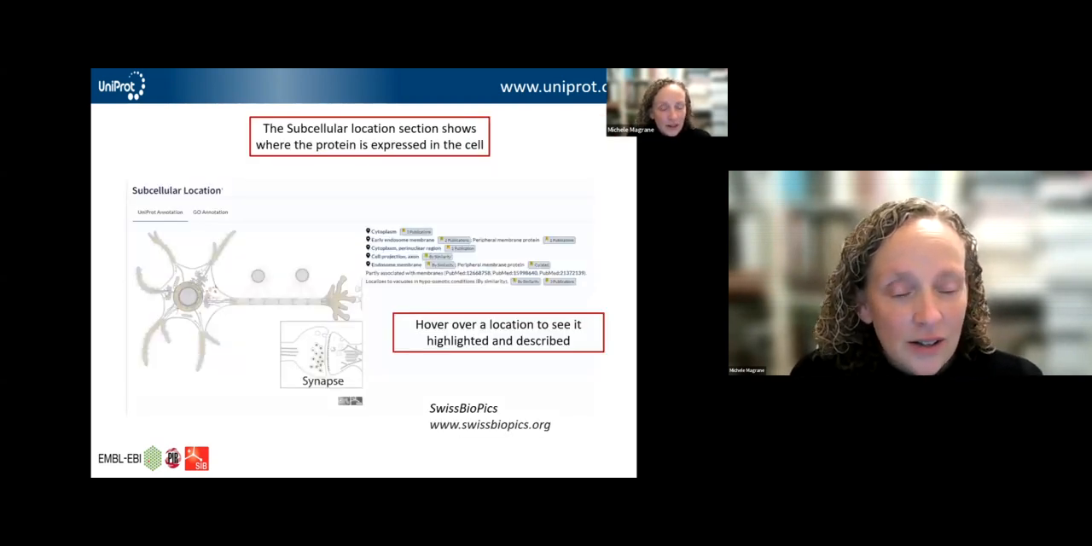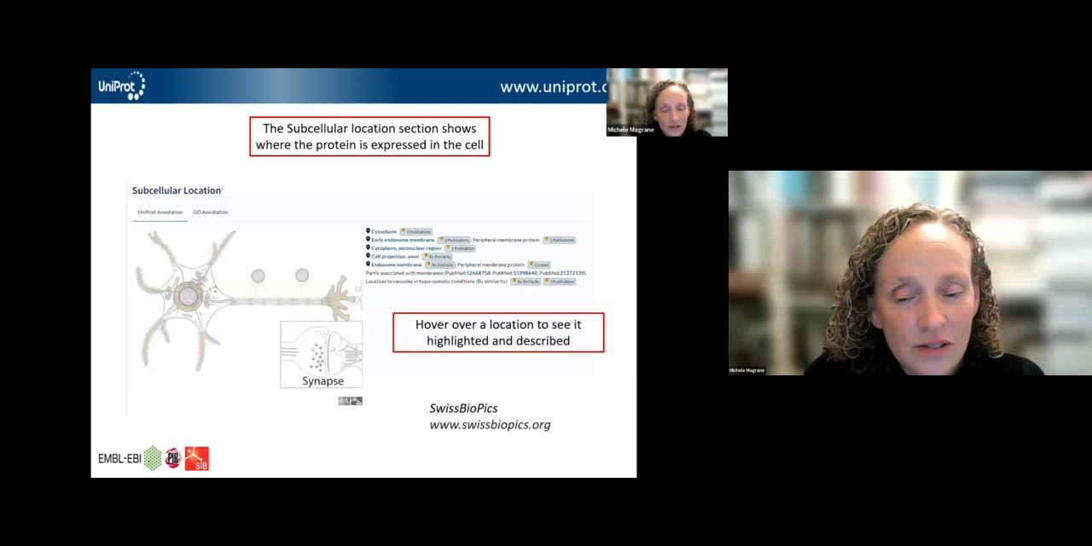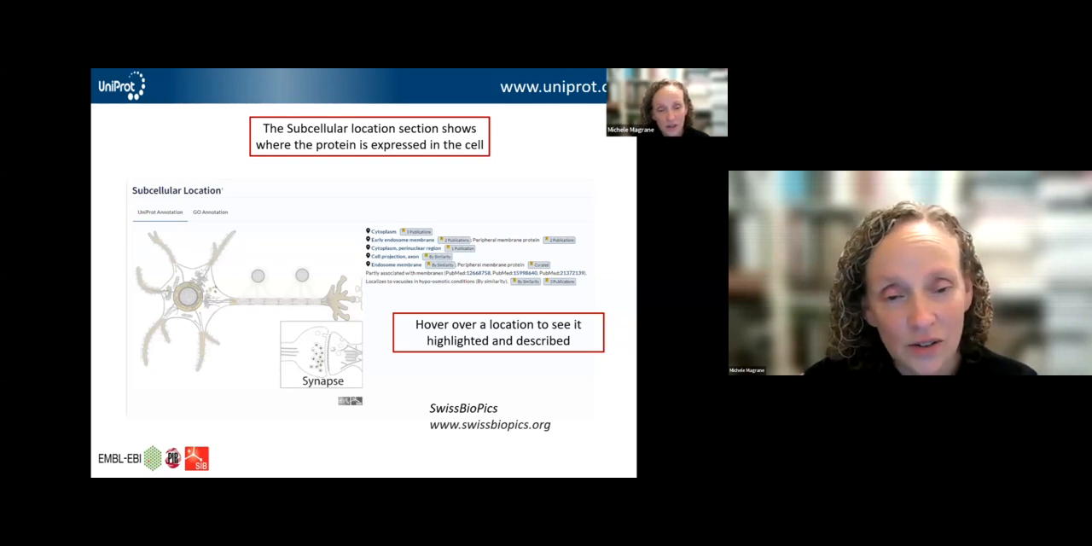If you're interested in seeing where in the cell a protein is expressed, then you can go to the subcellular location section, and you get a description of the locations and also a graphical representation, which is provided using SwissBioPics, which is a freely available library designed to show where proteins are located in cells, and it can also be taken and used in other websites as well.